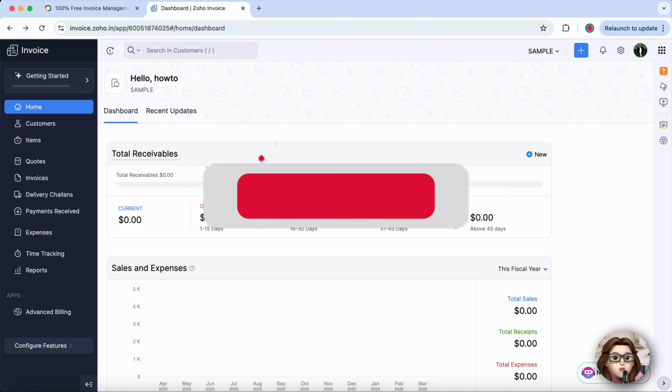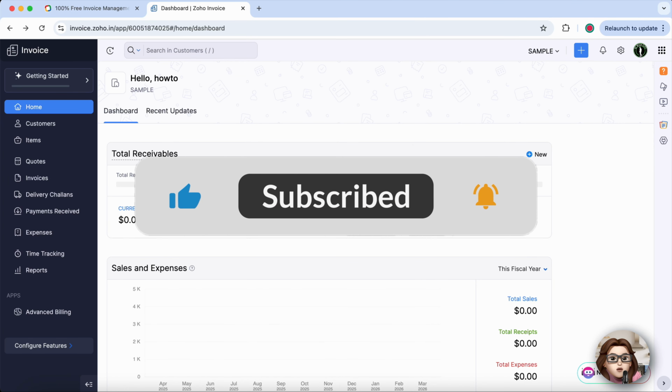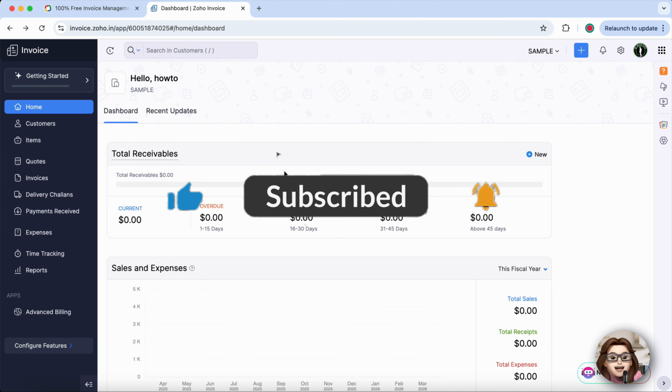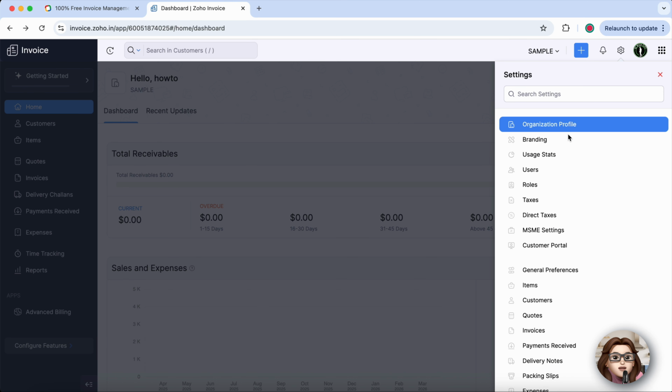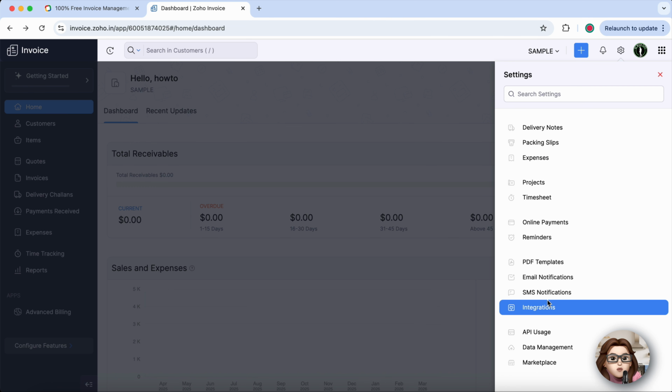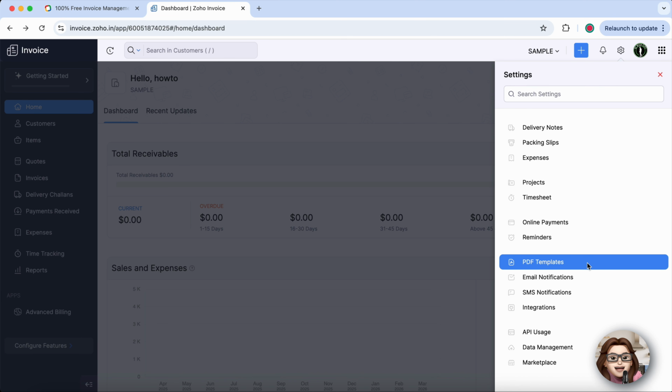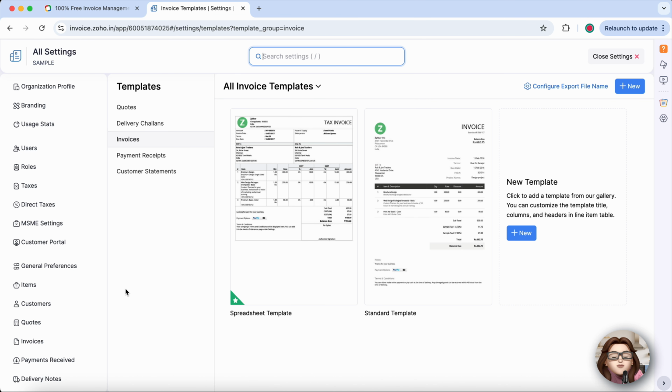In today's video, I'll show you how to create a Proforma invoice in Zoho Invoice quickly and professionally. Start by going to the Settings option in the top right corner of your Zoho Invoice dashboard. From the menu, click on PDF Templates under Customization. This is where you manage how all your documents look.